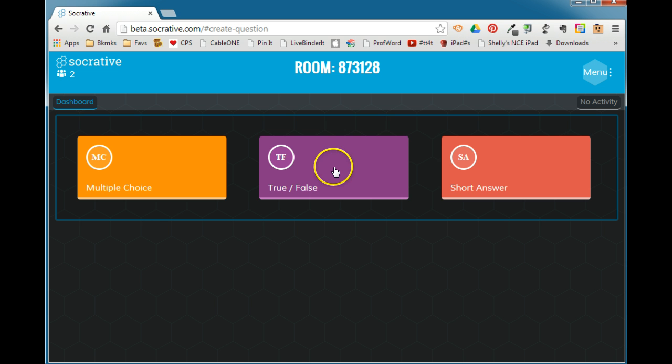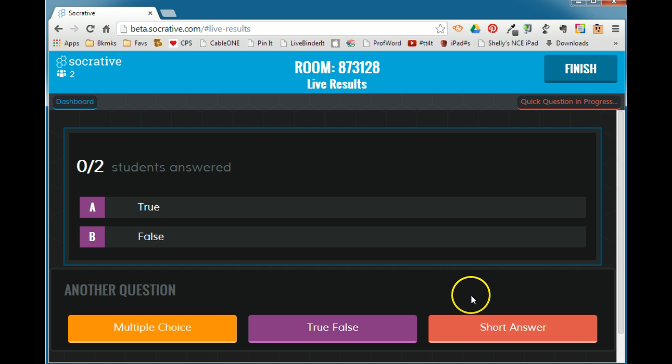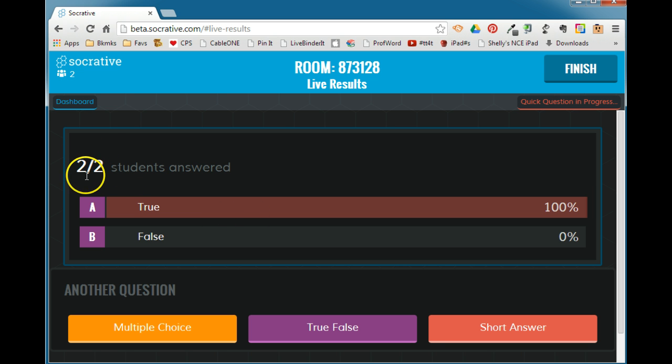So for example, let's say we wanted to do a simple true or false question. Okay students, it's a sunny day outside today, true or false? They can look out the window, they can gauge their answer, and as they're submitting the answers, you can see those answers come in on your dashboard. We have 2 of 2 students have answered the question, and both of them have put true, that today it is sunny outside. Now we can ask another quick question, so we can simply stay in this quick question mode and just ask questions repeatedly.